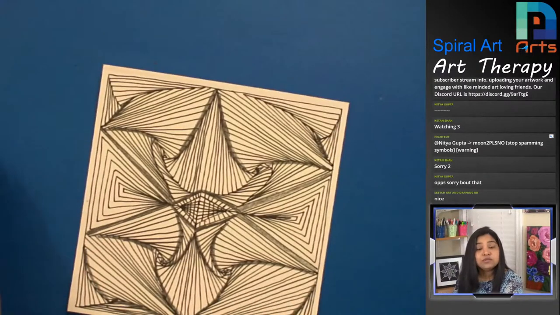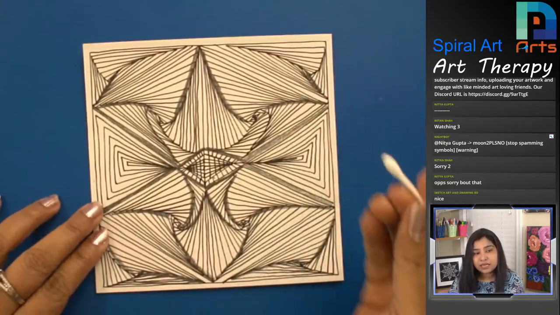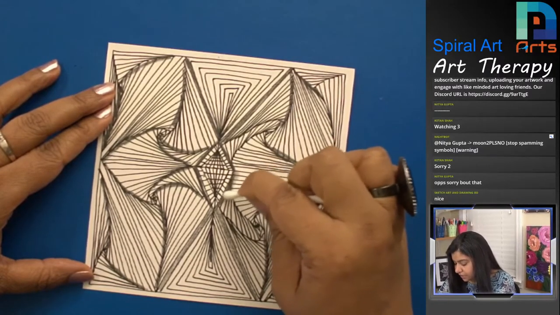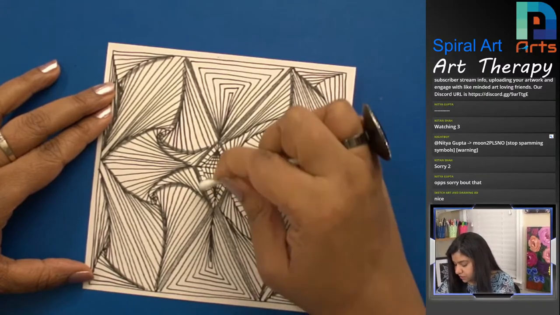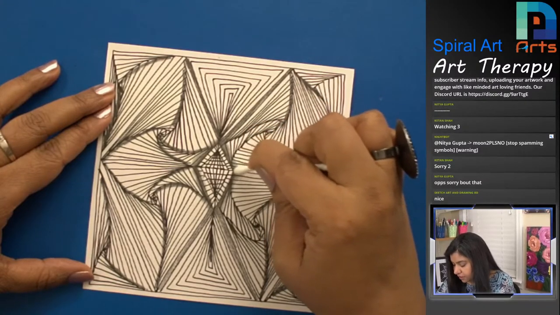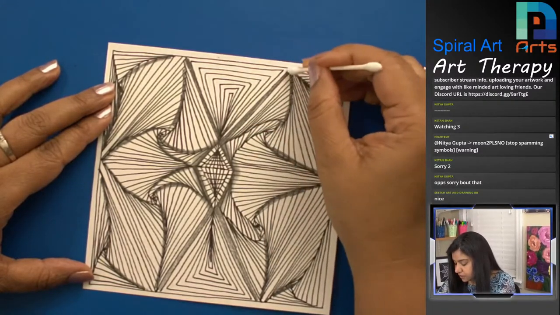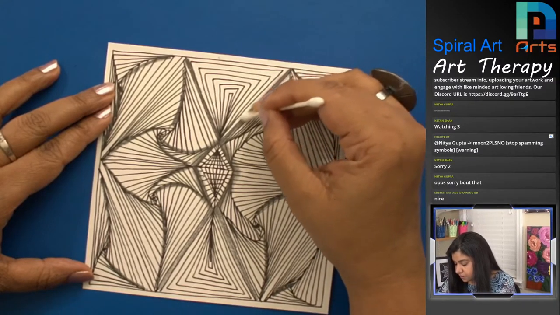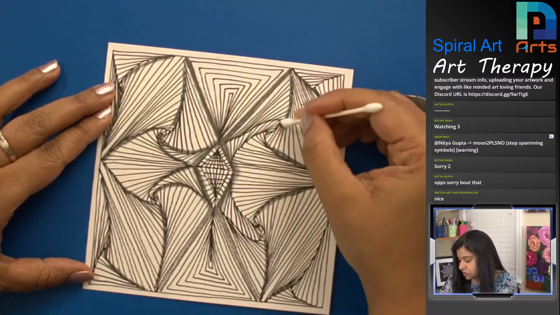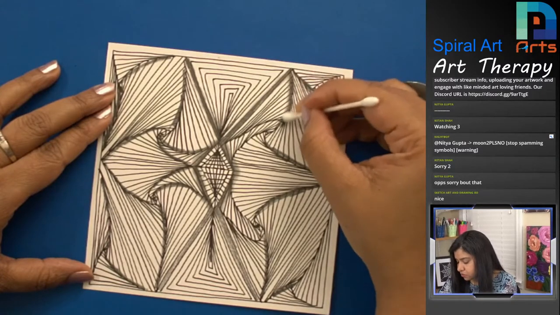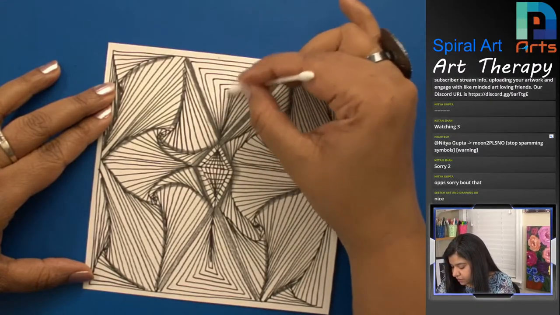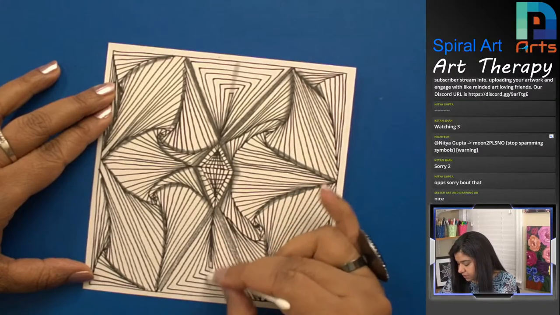Okay, now I'm taking my Q-tip and now I'm just blending it. I'm starting from the center and doing the circular strokes like scumbling, and a little bit of blending here. So they are going both sides, we don't care, that's how it is supposed to be. And a little soft blending here in the middle, a little soft blending here in the middle.